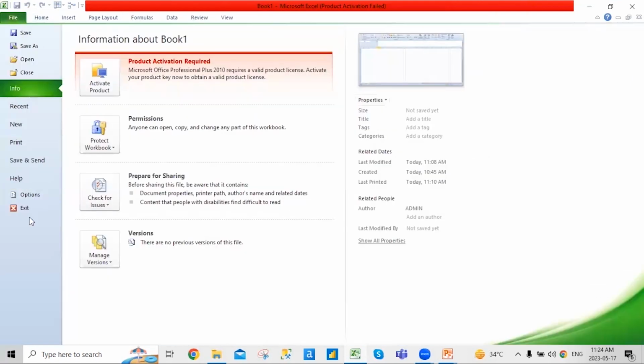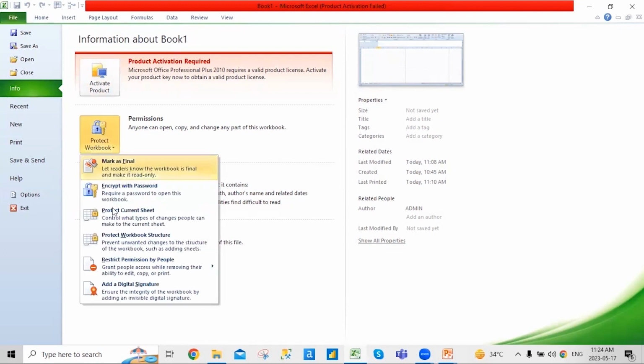Now, after options, you have exit. If you want to exit, you can simply exit. Apart from that, here in info, I have some permissions. I can protect my workbook, encrypt it with a password, or encrypt the current sheet with a password, or I can restrict the permissions for people who can see that Excel and who can't.